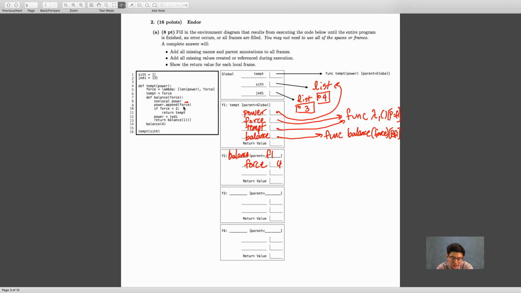And then after that, it says if force is less than 2, we're going to return tempt. We look at force in our F2 frame, and it's currently 4. So we're going to just ignore that if statement. And now it says power equals Jedi. So power, remember, we non-localed it. And so power in the F1 frame is going to be bound to Jedi in the global frame. So we can erase this, and point it to Jedi. Okay.